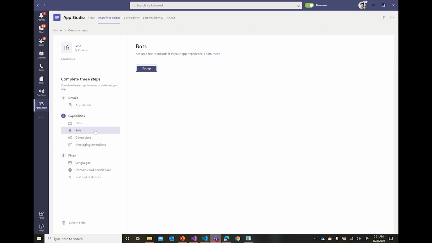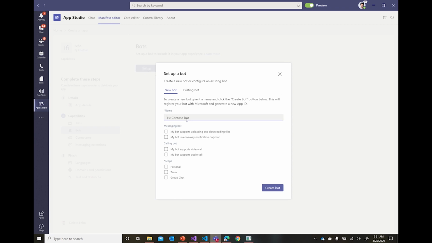So let's go ahead and define capabilities for this Teams app. Since we're building a bot, we're going to select bot and we'll click setup. So we will name our bot Echo. And now you have to choose the scope. So this is basically saying where all your bot can be deployed. I'm going to select personal, team, and group. So this enables my bot in one-on-one chats, teams and channels, and group chats as well. Create the bot.